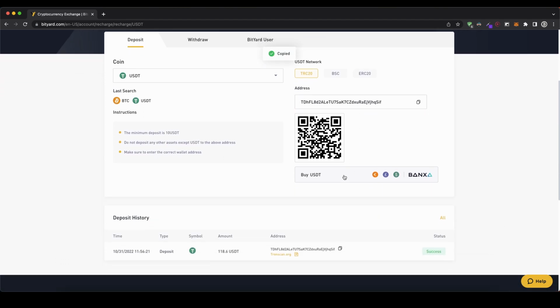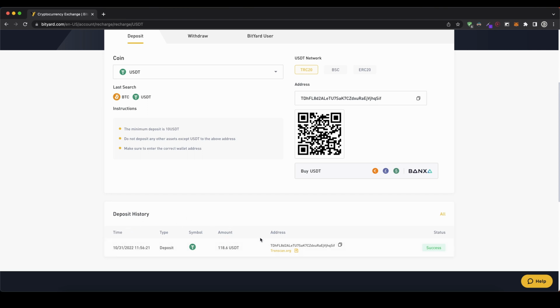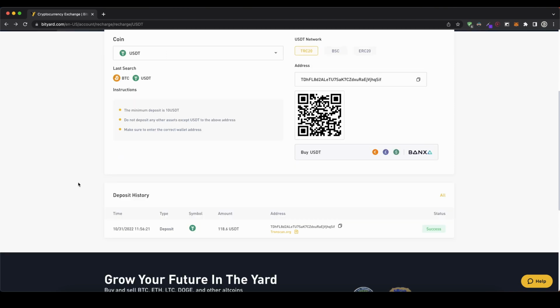If you scroll down a little bit here, we can also see the deposit that I've made. I used the Tron network. Here was my address. Here I can see the amount, and within a few minutes, it was already here. All right, so next I want to show you how you can also deposit with fiat money.